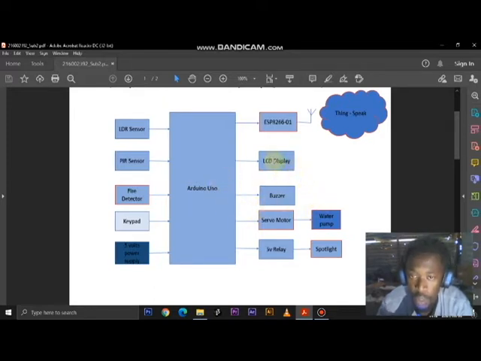So we also have the LCD display, which is also going to show the user if the system is activated or deactivated, or if an intruder is detected or fire is detected. We are also going to see the fire. The buzzer is going to send an alarm when there's a fire detected or movement is detected. Also we have the water pump, which is going to be used to eliminate the fire. We have the spotlight connected to the relay, but in this project we are going to actually use the LED to represent the spotlight.